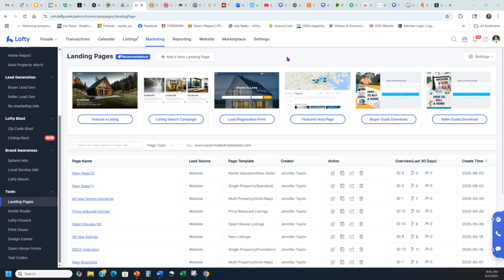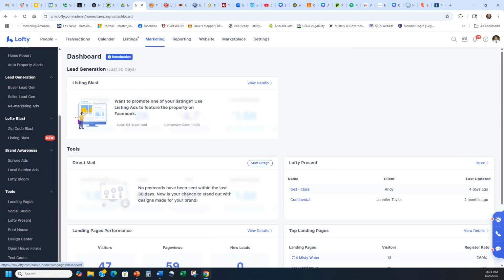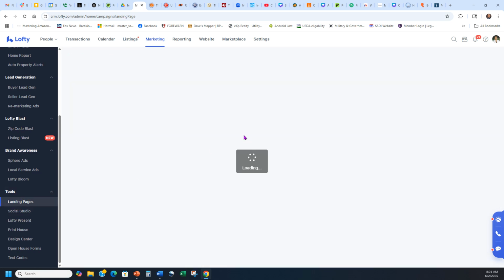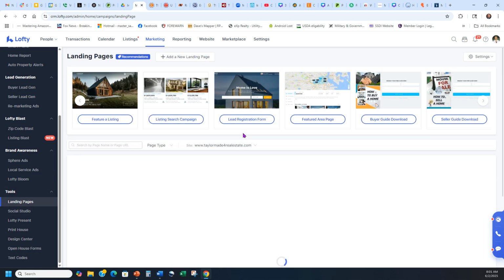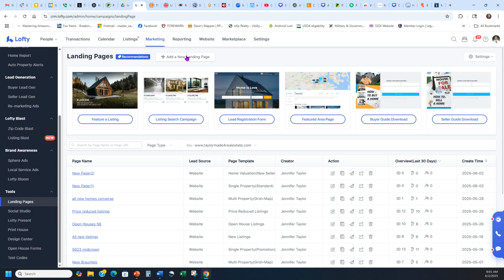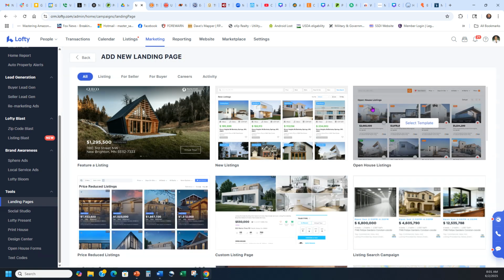So again, you'll open your Lofty, make sure you're in your main one, not your website here. And you're going to click on marketing. And then on the left, you're going to scroll all the way down. Under tools, it says landing pages. So again, under tools, landing pages. At the top, I'm going to go add a new landing page.